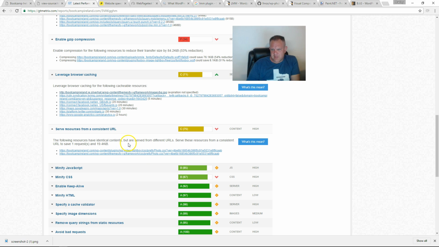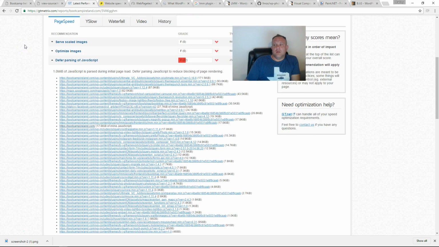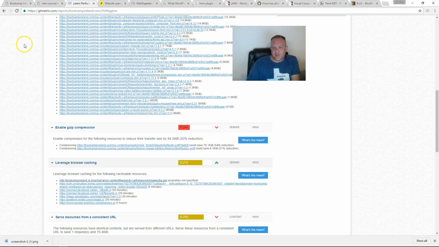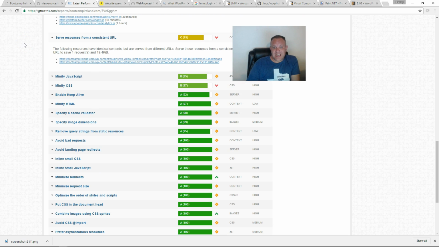So we've got the same contents coming from two different places. PrettyPhoto is coming from the theme, and then PrettyPhoto is also being called from that plugin. Okay, so we've got two different resources there that should be coming from the same place.